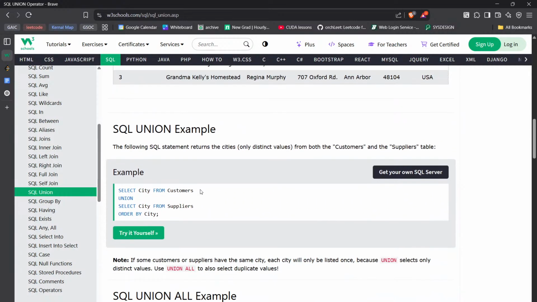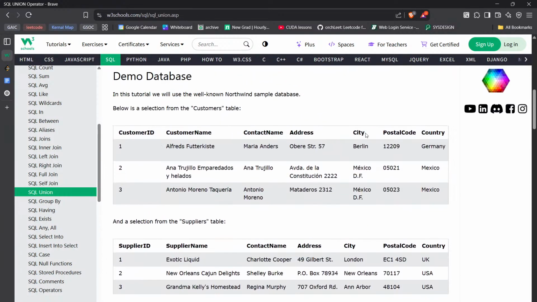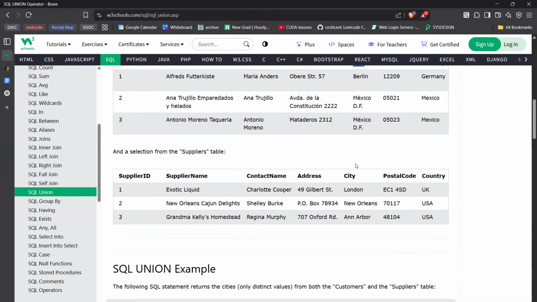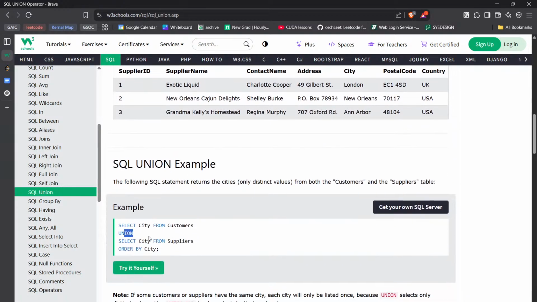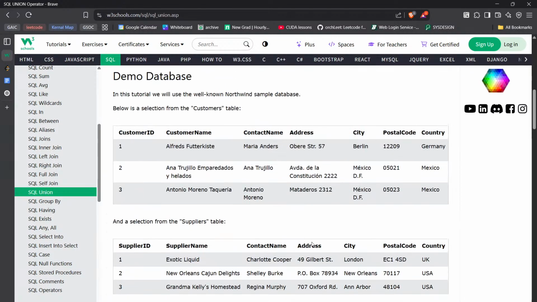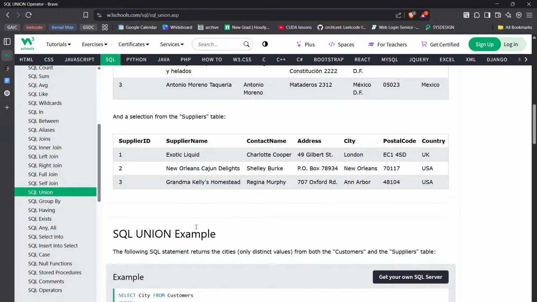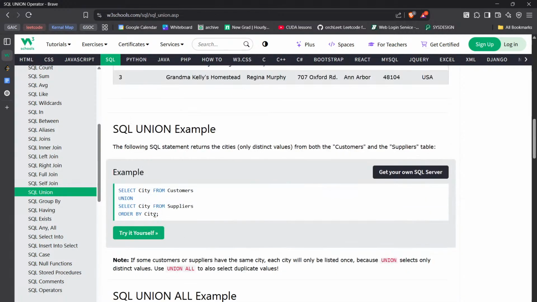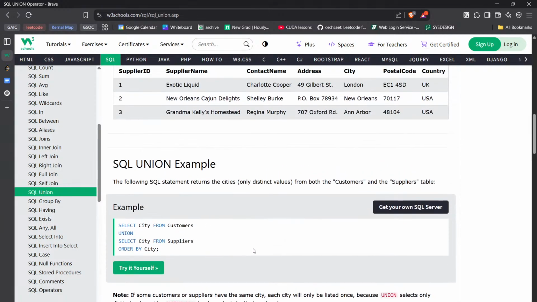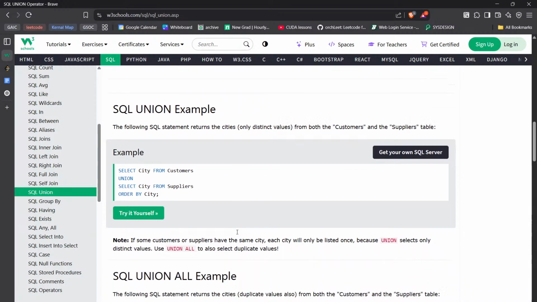So select city from customers. We are selecting city from customers and then unioning it with city from suppliers. Now let's move back and then we are ordering it by city. Let me read this.